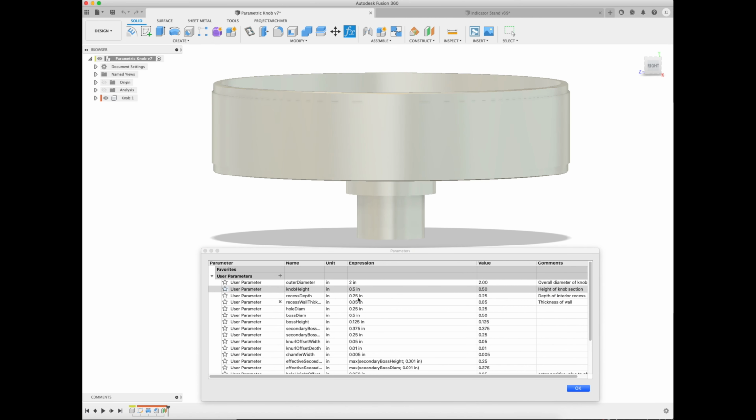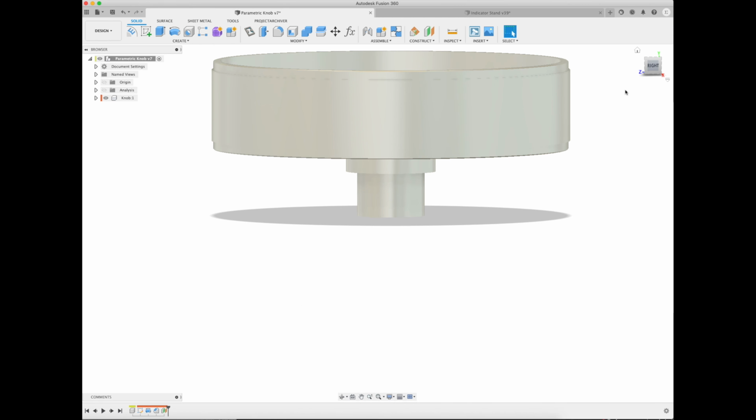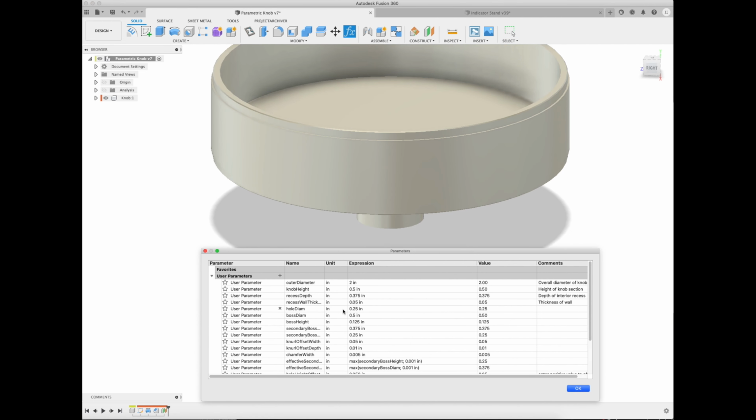And then the recess is also controlled, and you can control both the diameter of the recess as well as the depth of the recess. So with this you can do flat knobs, or you can do knobs that have a cut recess. I kind of like that look.